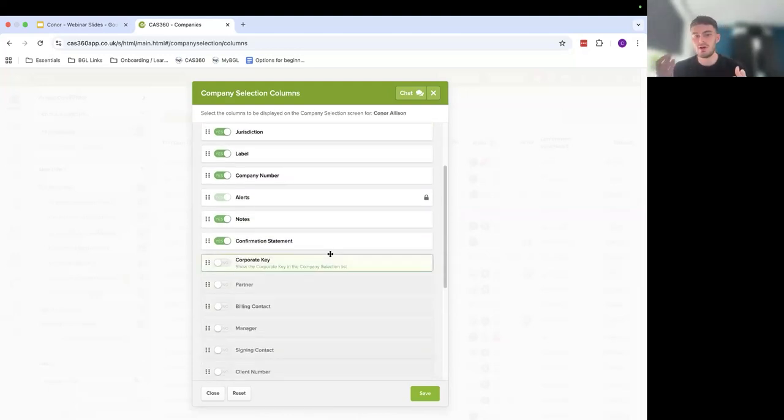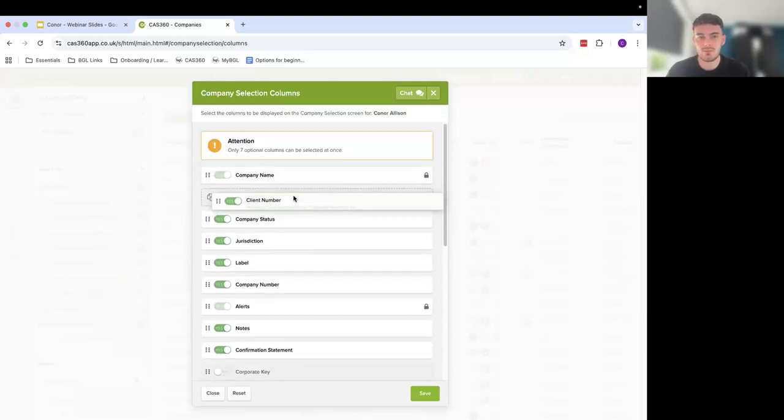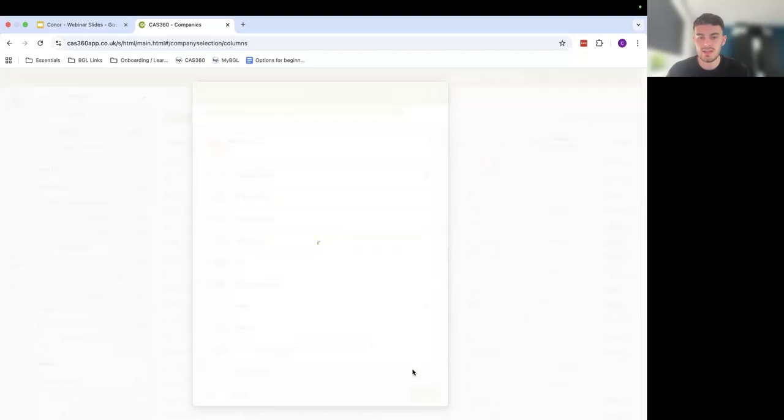Something that we do get asked a lot about is the ability to add client reference numbers to the main screen, which is an option for you within CAS 360. The way to do this, you can come down here and turn on either your client number or client reference number, however you choose to do it. I'm going to turn on client number for today. And just to show you the capabilities, I'm going to move it all the way to the top, just so it goes right next to our company name. I can then hit save.